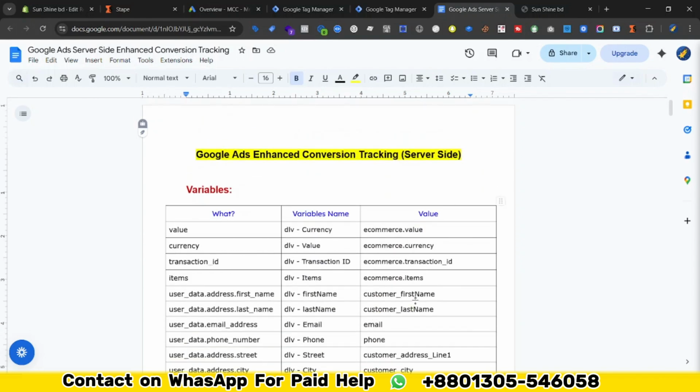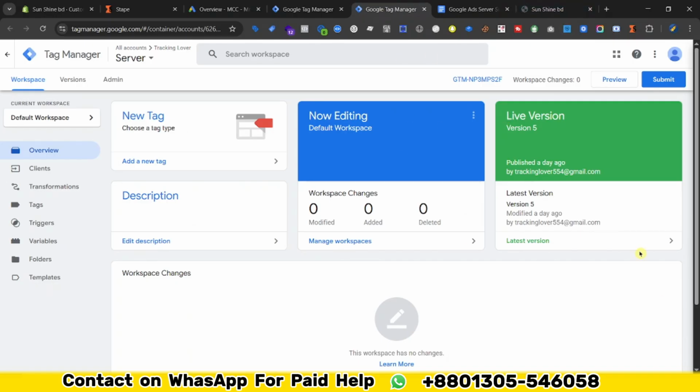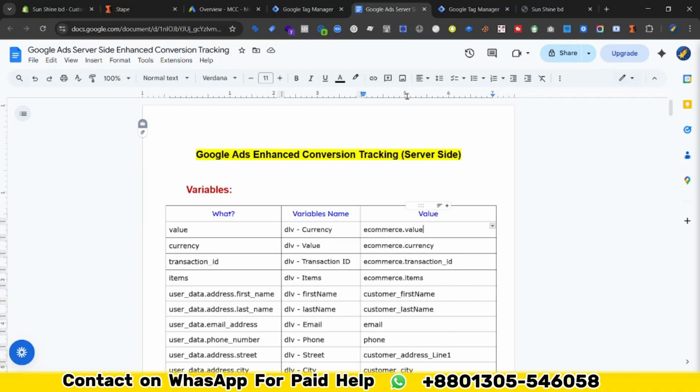Before that, I would like to mention one thing: to set up the conversion tracking, first we need the data layer, because based on the data layer I'm going to set up all these things. To set up the data layer, I use the Shopify customer events. If you don't know, you can visit my YouTube channel, and there you will find how to enable the data layer. However, let's create the variables.